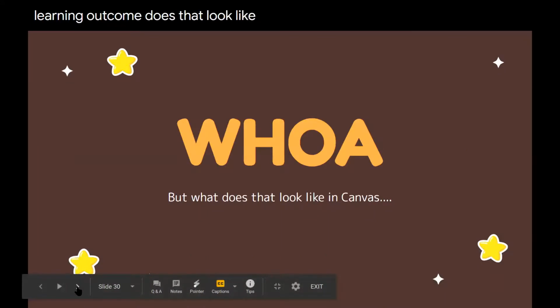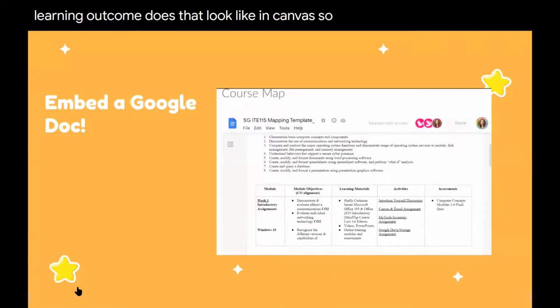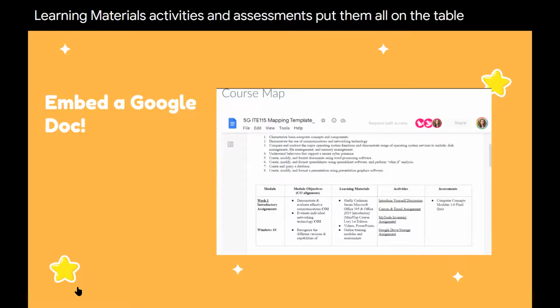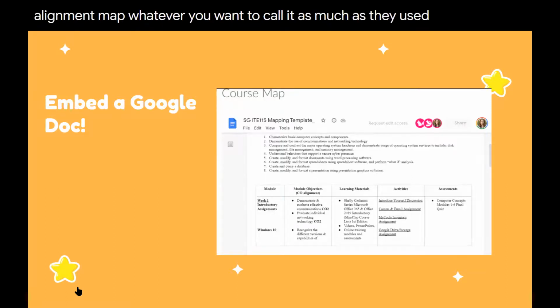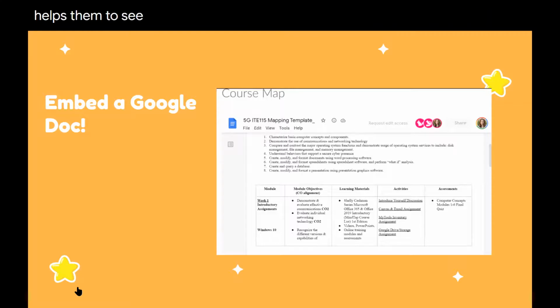So what does that look like in Canvas? So embed a Google Doc. Take the time to create a little table, put your module in, put your learning objectives, learning materials, activities, and assessments, put them all on a table, and line them up. Students have found and have stated that they use the course map or alignment map, whatever you want to call it, as much as they use the syllabus. It helps them to see week by week what they're going to be doing, as well as why they're doing it.